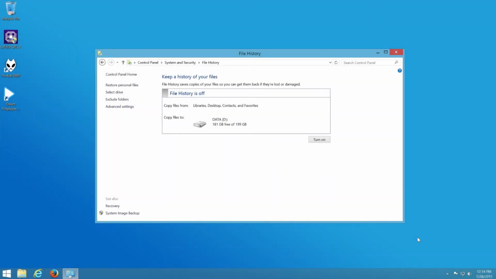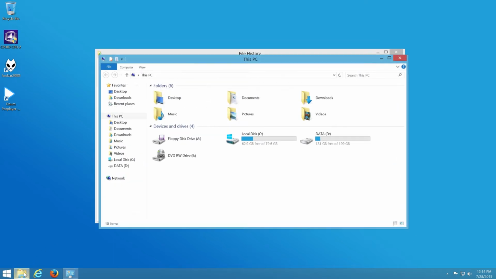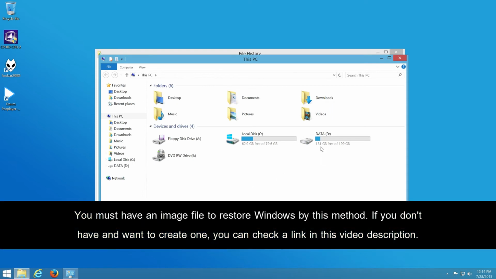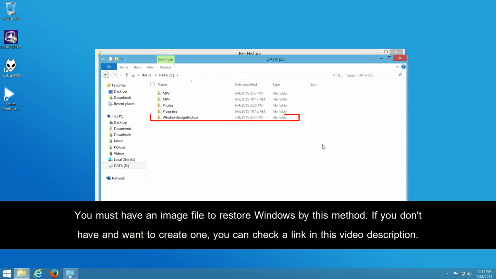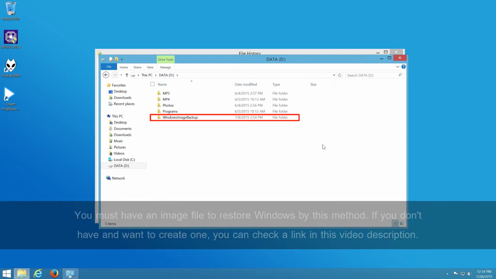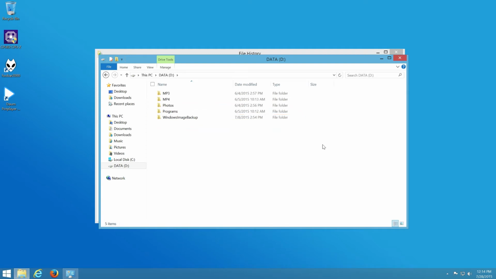Hi, in this video, I will show how to restore Windows 8 from an image file, which is created by System Image Backup, using a Windows Installation DVD. In this example, I have a System Image, which was created earlier on D drive, and I will restore it to my system on C drive.